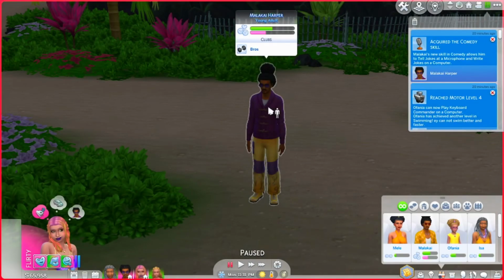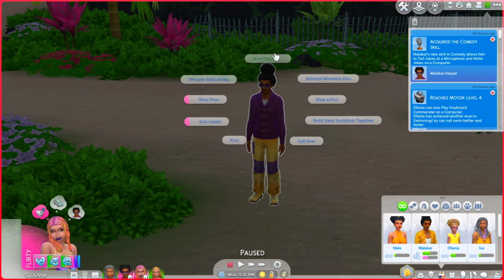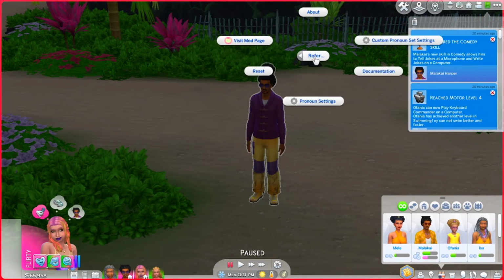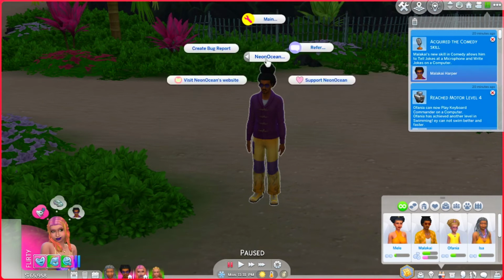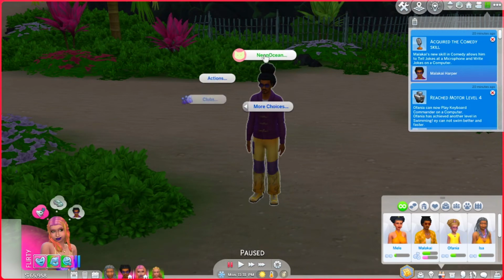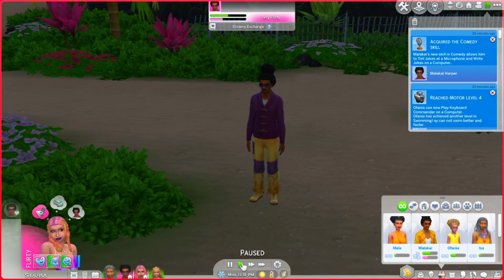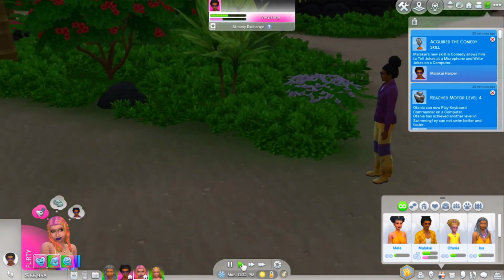Well, I am shocked, but it seems like both of these mods actually work together. So we still have the Refer mod in, right? We still have the pronoun settings. It seems like, okay, I might have to generate new notifications just to see. But now if I go to romance, it is asked to be romantic partner. So let's try that and see what happens.